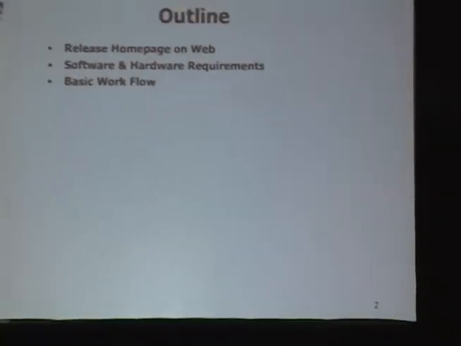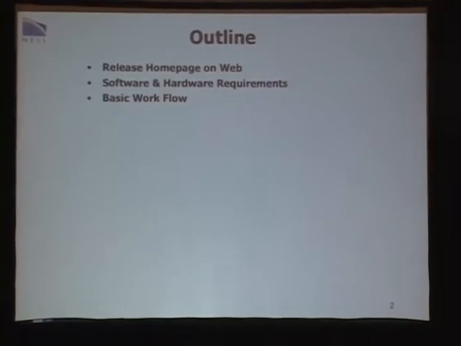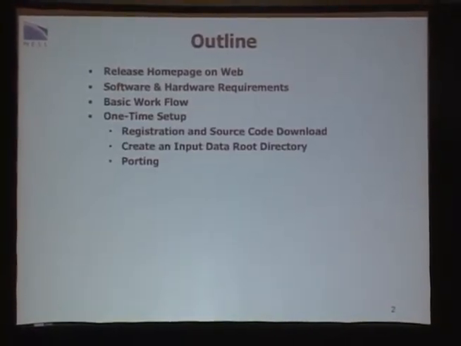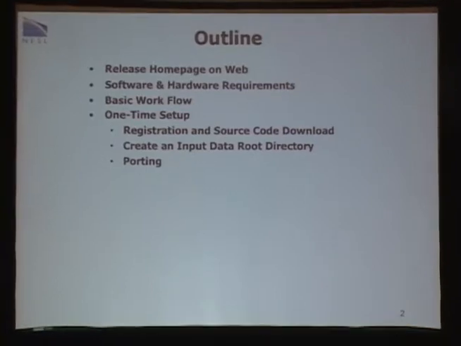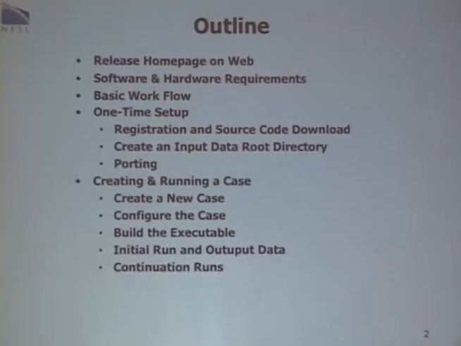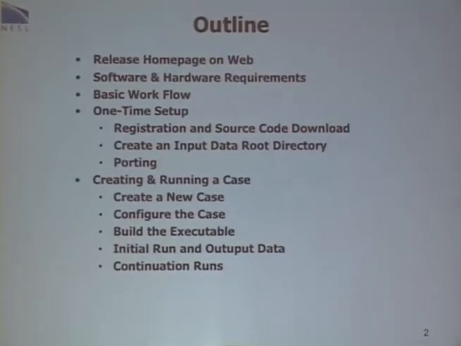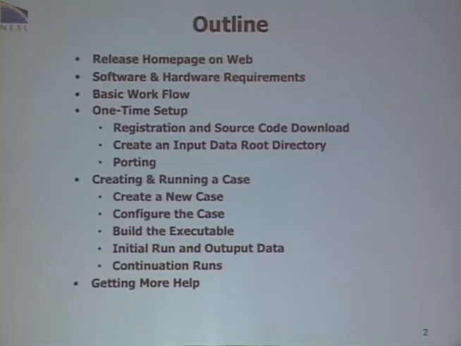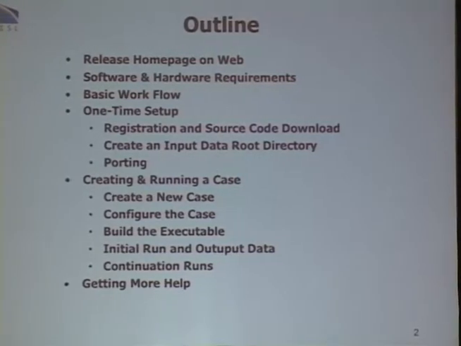I'm just going to give a brief overview of where to find more resources, what you need on a particular system to set up CESM, and then we're going to get into two parts of the workflow, one specific to setting up on a new machine, and then more day-to-day setting up and running a particular experiment, and then talk about some of the other support lines and other resources at the end.